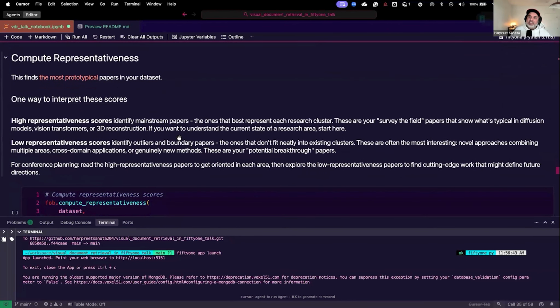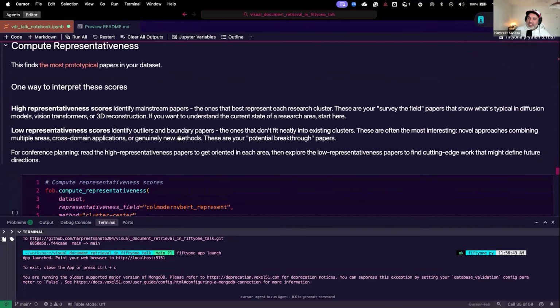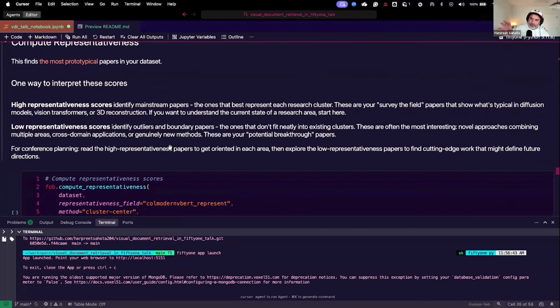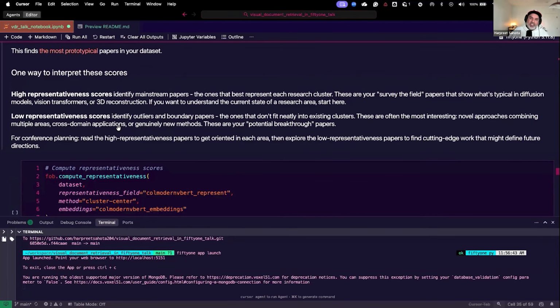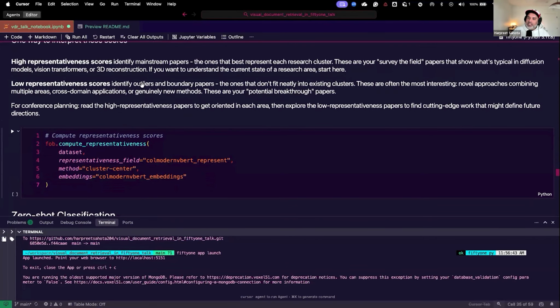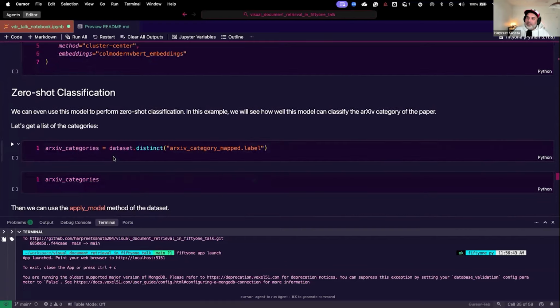Representativeness is another metric that we can compute, again with just a line of code in FiftyOne. The way I'm interpreting it for our use case is that a high score of representativeness means that these are papers that are really representative of their research cluster. Maybe they give you a sense of what is happening in that particular cluster. A low representativeness score to me means that these might be outliers or boundary papers, maybe ones that don't fit neatly into existing clusters, but they might be novel. They might be more interesting to look at. So that's how I'm interpreting that representativeness score.